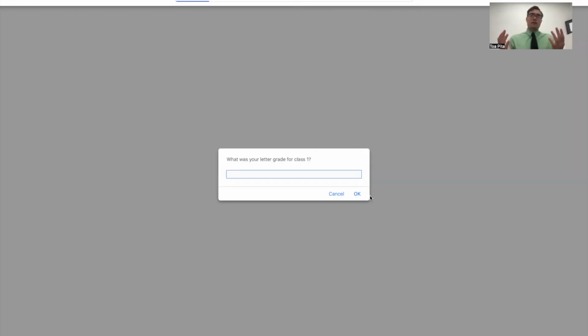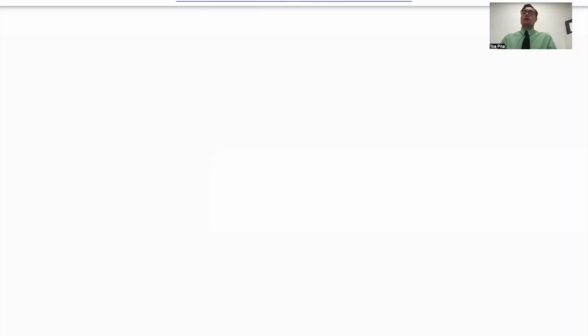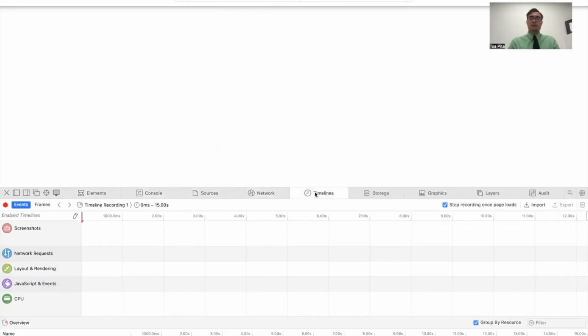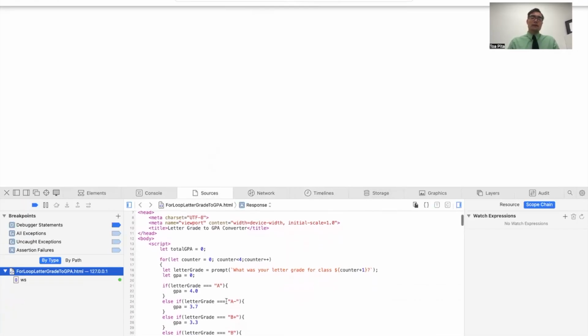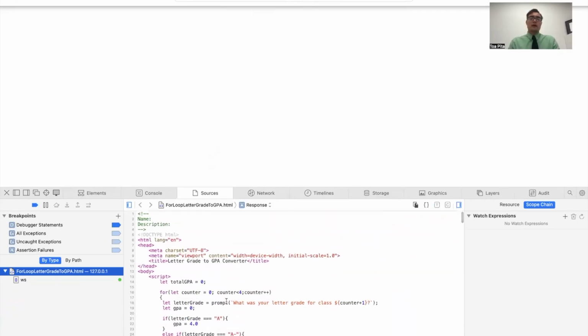So I have here fired up in Live Server in Safari the app that we just wrote. We'll put in four A's, and you can see it gave us our GPA and the message. If you want to use the debugging tool, you'll hit Command Option I, and that will pop up this little window at the bottom, which is the Safari Developer Tools. The tab you're going to want to click on is the Sources tab. If you click on that, you'll see some very familiar code, or at least hopefully, because this is the code you just wrote. So what I'm going to do is click on line 16.